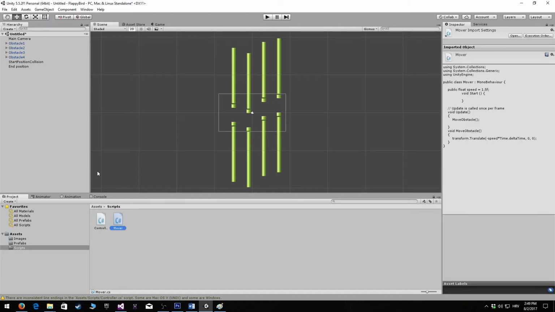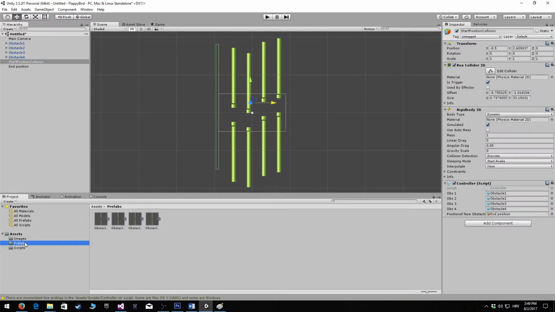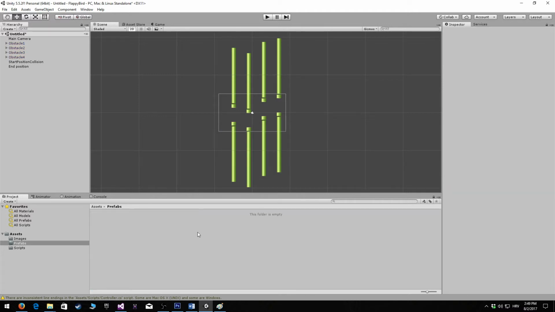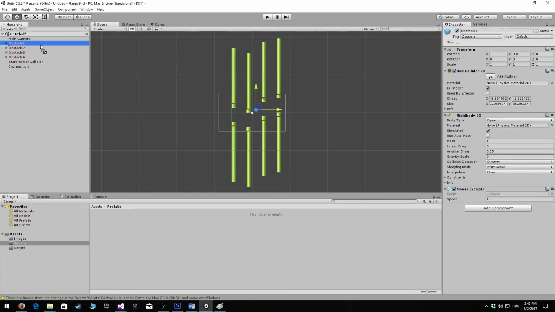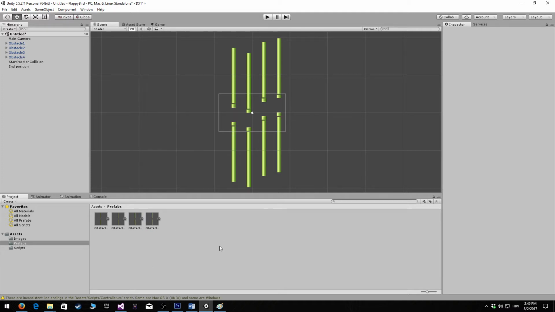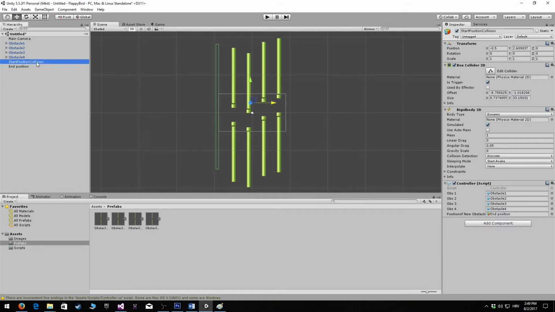When we click on our start position collision, we're just gonna click on our prefab and destroy all of them. Just click delete and drag all of these obstacles into our prefab. 1, 2, 3, 4. So we have all of our current data of our obstacles saved to our prefab, and click on our start position collision and drag prefabs into all of these obstacles. So prefab 1, prefab 2, prefab 3, and prefab 4.